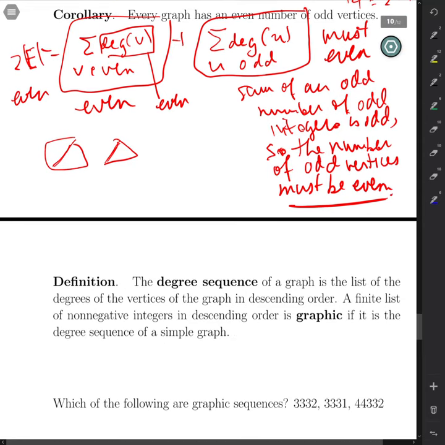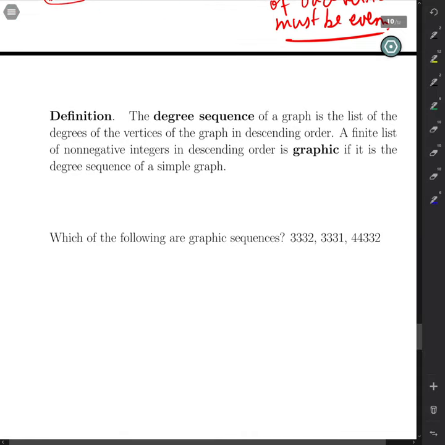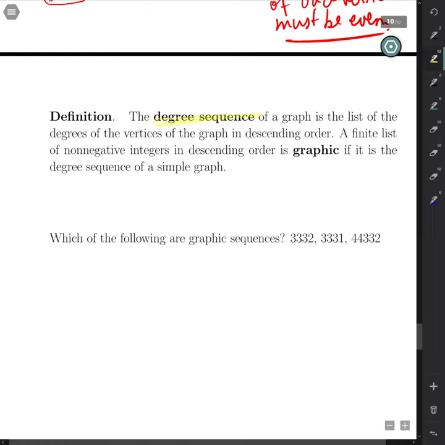We're going to make use of this to talk about what kinds of degree lists can actually occur for a graph. We'll call that a degree sequence. So the degree sequence of a graph is the list of the degrees of the vertices, all of them, even if there's duplication of numbers. And we'll just always do it in descending order.